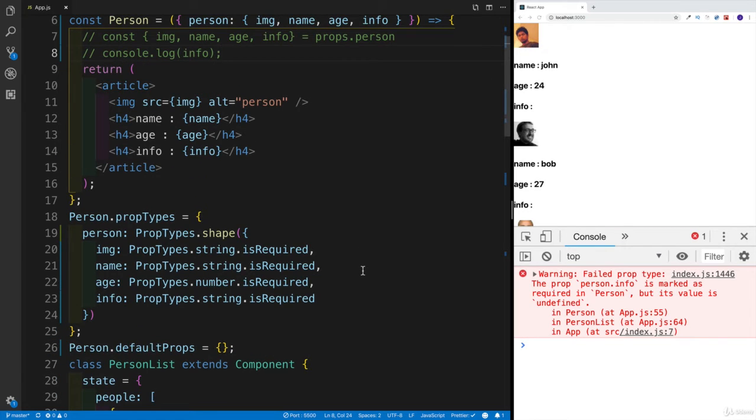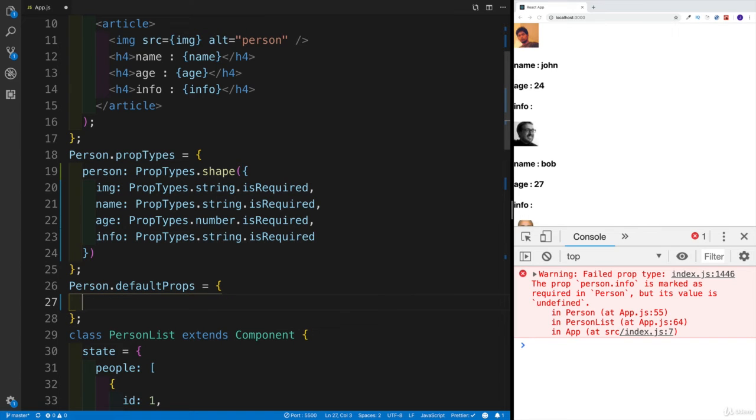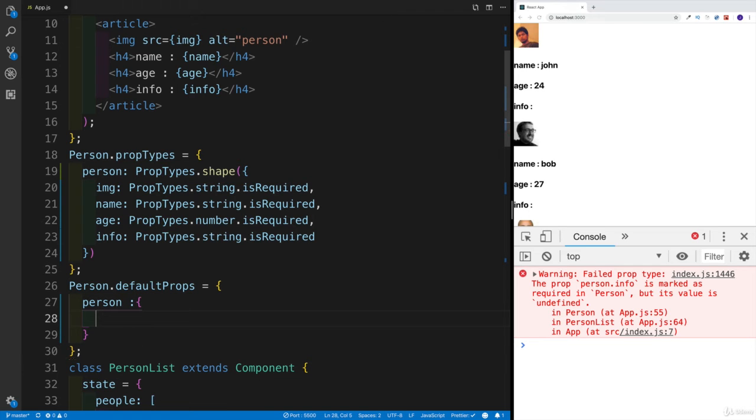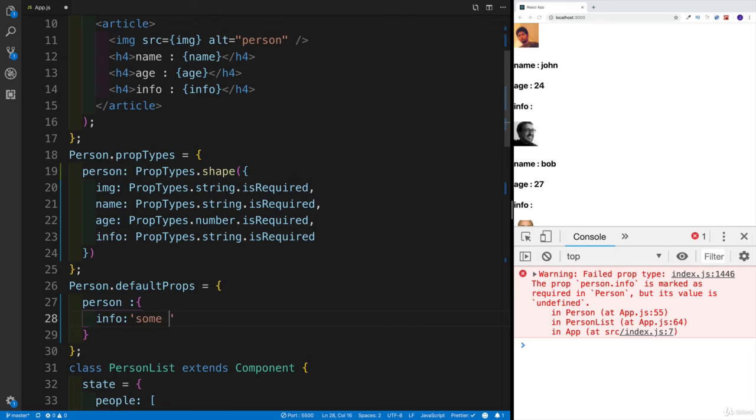And your next question probably would be, okay, I know how I check for them, however how can I use the default props? And your original idea would be something like this. I set the props previously that way, so why don't we do this? Why don't we say person, then this obviously is going to be an object, and I'm going to do the info. It's going to be again the same thing, some default info about the person. That's going to be our text.